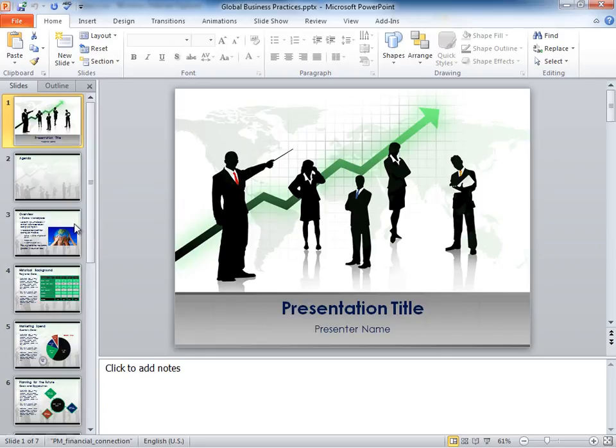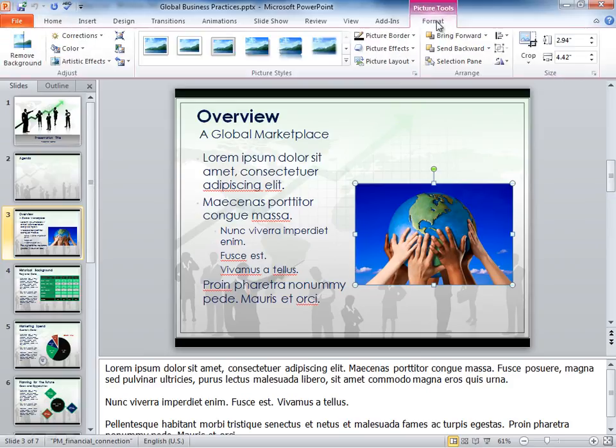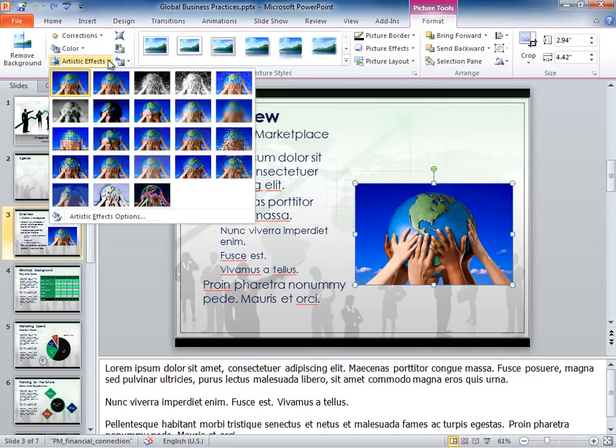What I want to show you here in particular is if I go to slide 3, here's that image that we just uploaded from the browser. You can see I have my contextual command tab at the top here. If I go to Format, this is about what we had in the browser view in the PowerPoint web app. But now that I'm in the full app, you can see that I have all of these other picture tools available to me. One of the new things in 2010 is something we call artistic effects.